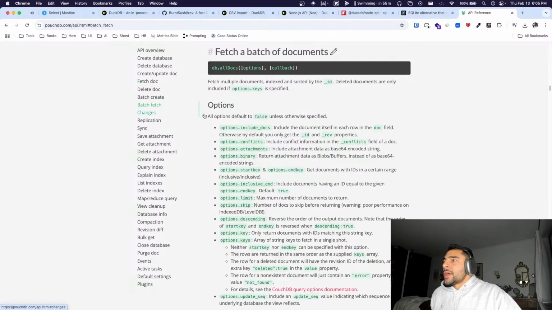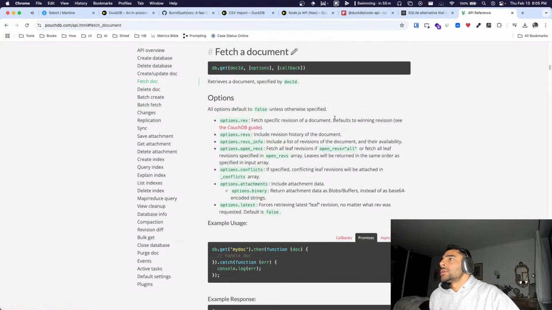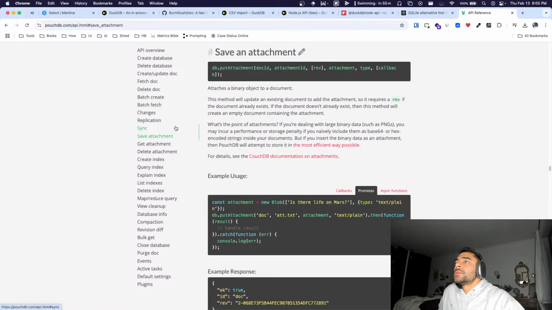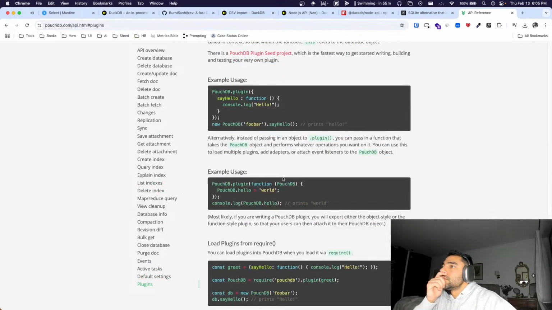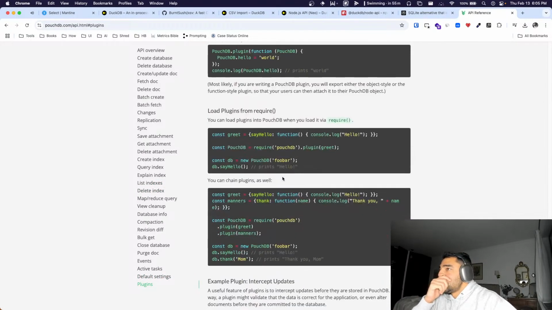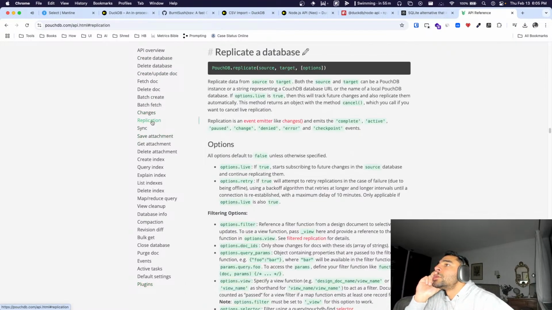Okay, so batch create, batch fetch. So these, you're going to give it a bunch of keys. So like pagination. So if you're fetching, retrieve a doc by doc ID. This is cool. So PouchDB is an option. They have some plugins, which is pretty cool. I'm trying to, replication is cool.